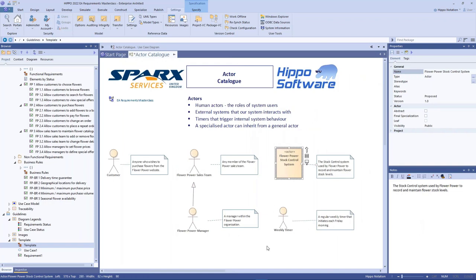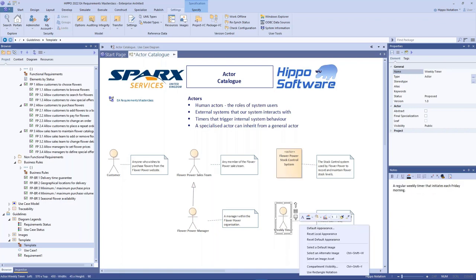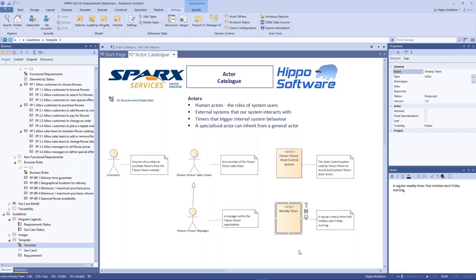Likewise, we can have a timer actor. A timer actor is used when functionality is triggered automatically by the system at a point in time. So our business analysts anticipate that a weekly timer could trigger marketing messages to tell customers about new special offers. They've added the weekly timer actor, and again, choose to use the rectangle notation for the timer actor as well.